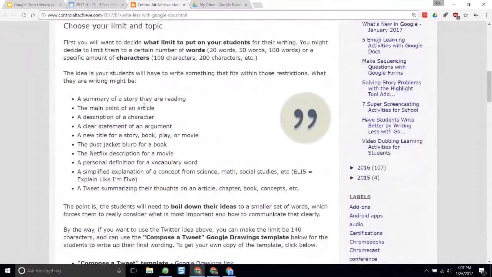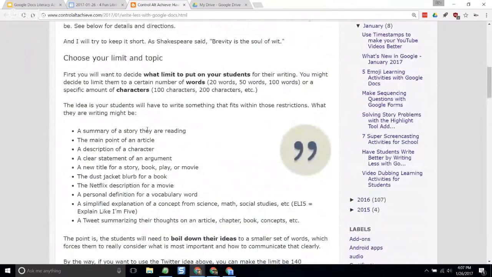For my example today, what I'm going to use is a limit of 140 characters. So I'm going to pretend it's like a tweet. Let's say it's a Twitter tweet, 140 characters. And the topic is I have to give a summarization of a novel I have read. So that's the two things. Summarize a novel, and the limit's going to be 140 characters.